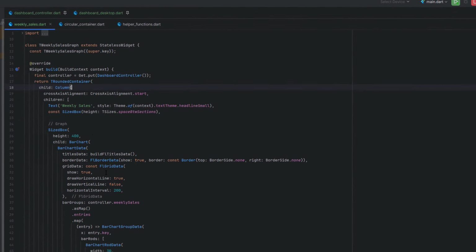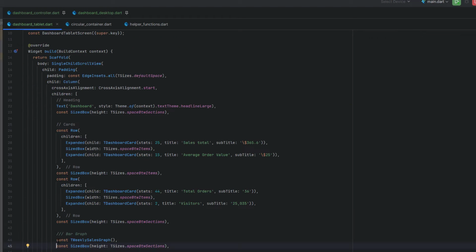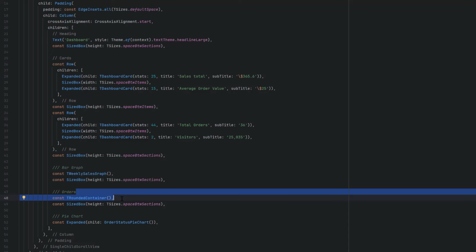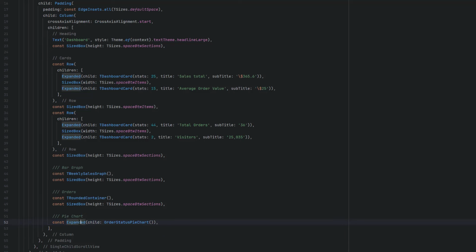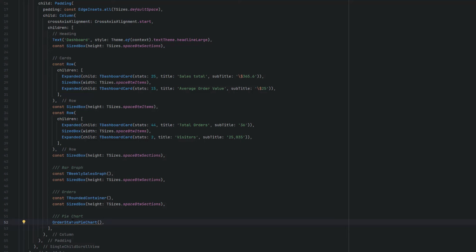So we have this status graph. Inside this dashboard desktop, we have it in the Expanded, so I'm going to copy this. We are going to go to the tablet mode. Inside the tablet mode, you can see we have a bar graph. We do not have any row or column inside it, no Expanded, nothing. We just want to display the weekly sales graph. Then we have the space, then we have the orders, which we are going to create in the next tutorial. Then we have again a space, and after that, sorry, I just copy the Expanded, remove the Expanded, and we just have the order status.